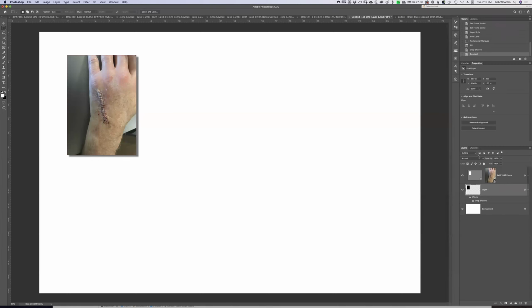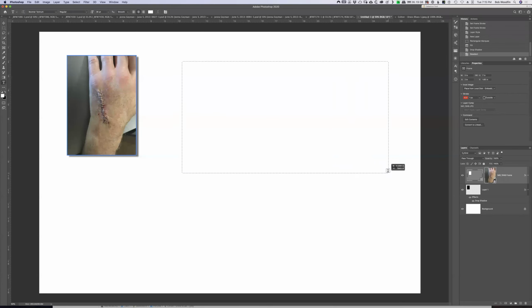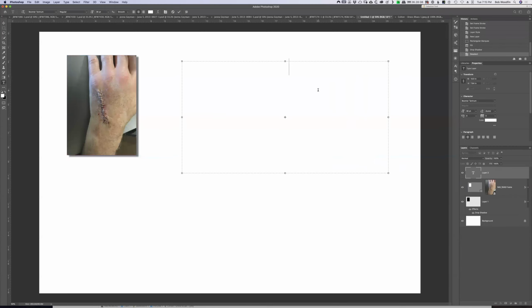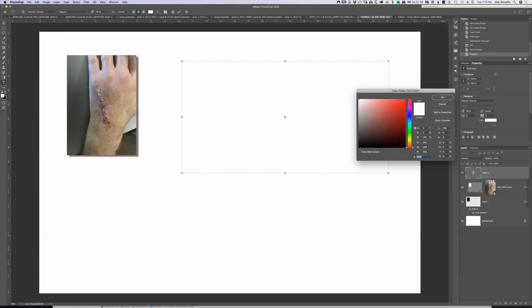The other thing you can do with your frames is that, let's say I wanted to add a text in here, and I'm going to call it white. White on white doesn't show up, so we're going to make it black.